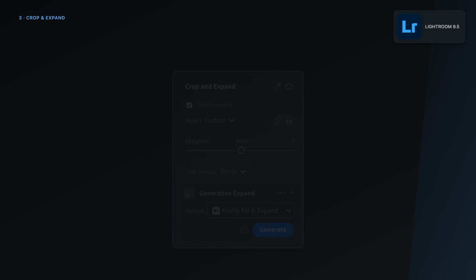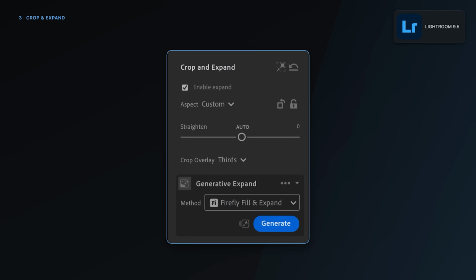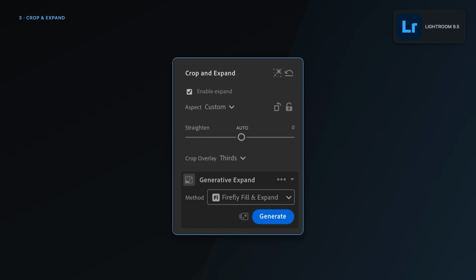Number 3, and this is the headline, Generative Expand. First thing you'll notice is the crop panel isn't called the crop panel anymore. It's called Crop and Expand. Now, before I show you this working, we need to go back to render to DNG just for a minute because the two of these belong together.